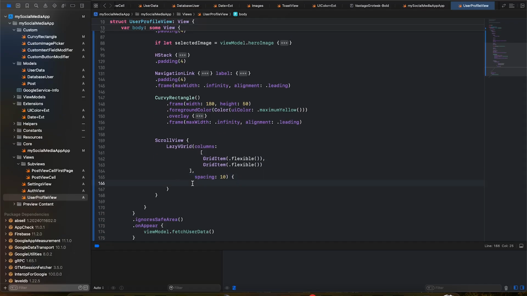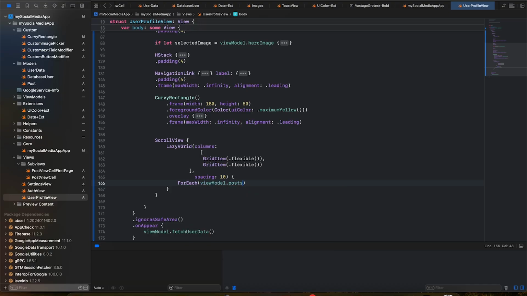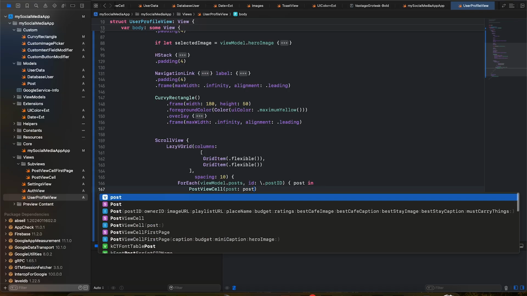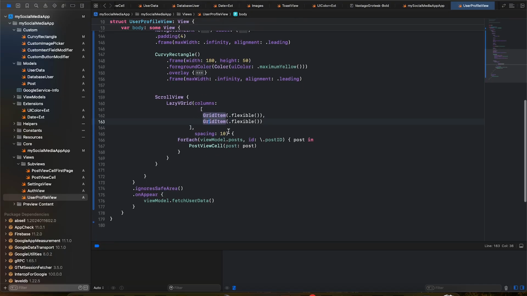Inside the closure we would actually use a for each loop and go over the loop of our post. So right now we would add the view model. View model dot post would be populated with the post, so that is what we are going for here. For the id we would use post id, that is simply defined. We can add a post in value here. We can add post view cell here, and the post view cell accepts a post. And then inside the lazy v grid, this is the closure, and this is the scroll view closure.